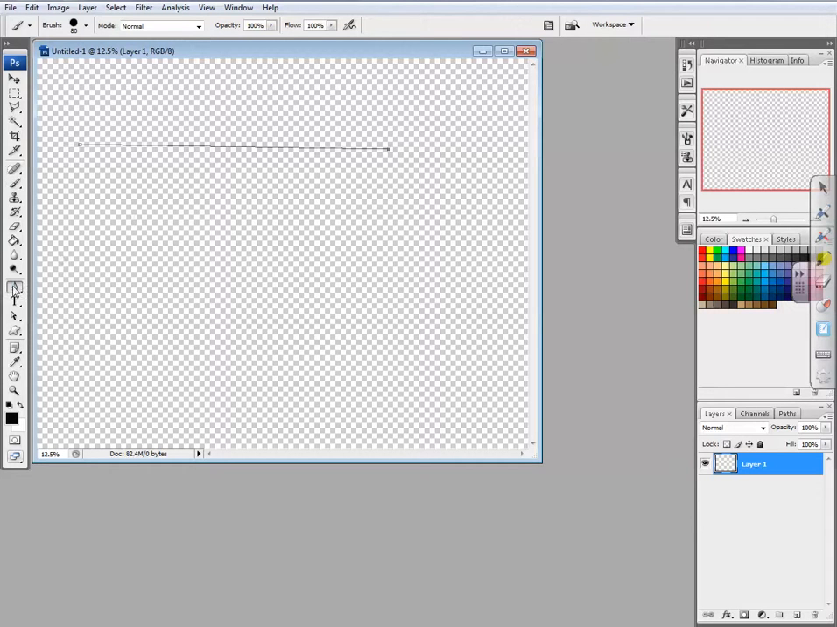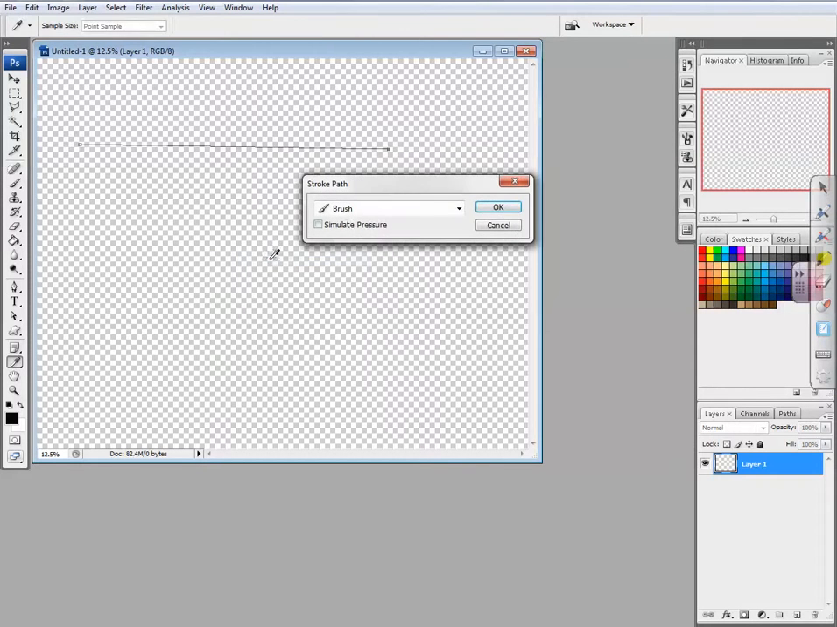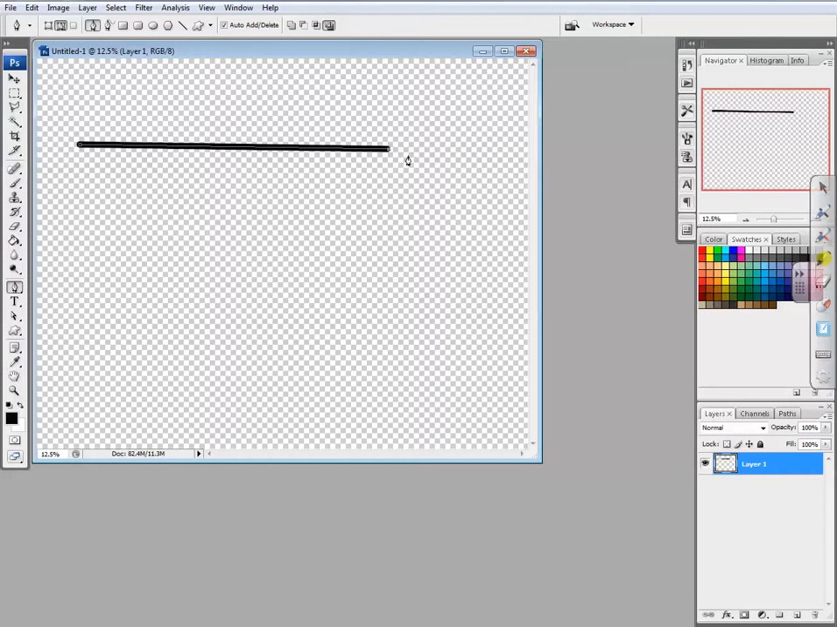Alright, let's go back to our pen and let's try it again now that we know how we can back up if we need to. So I'm going to right click, I want to outline, so I'm going to hit stroke path. I'm using my brush and I'm hitting OK. I now have this nice line that's been drawn using my pen tool.